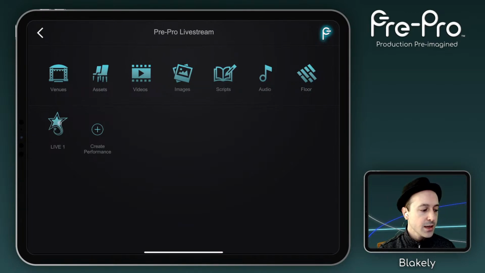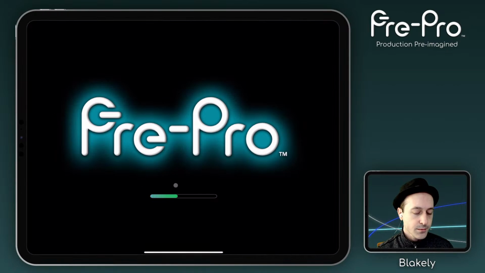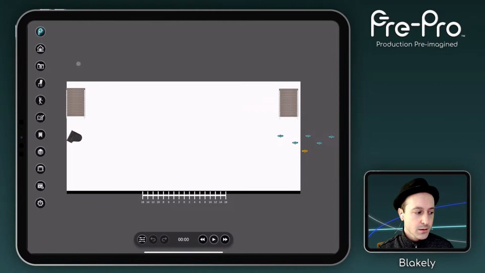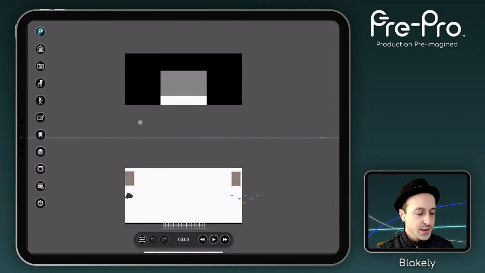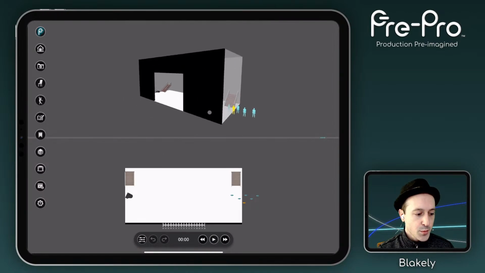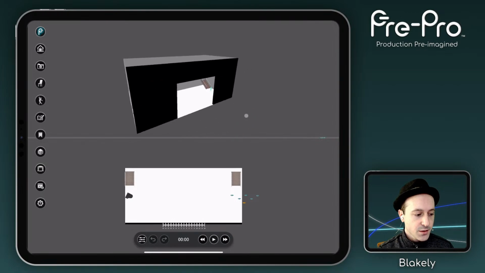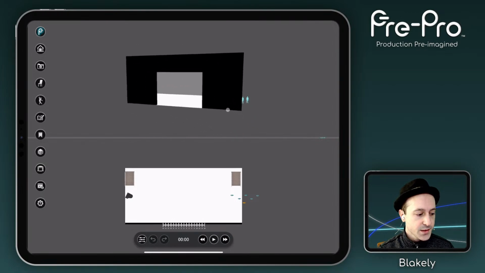So we're going to jump back into Live 1 right now. Looking good. And you can see here it has saved everything. We'll tap our 3D button, and you can see everyone is moved off stage here. All of our pieces are there.